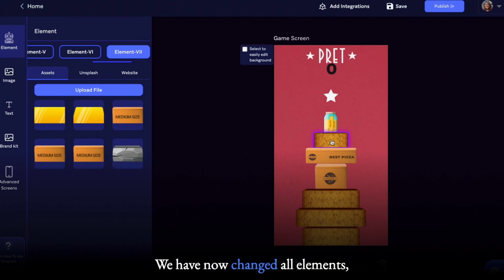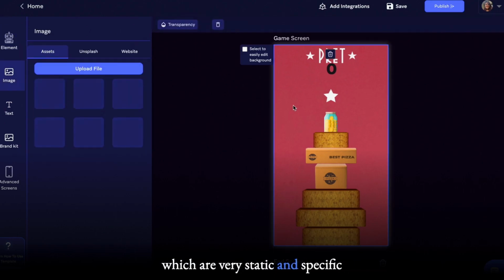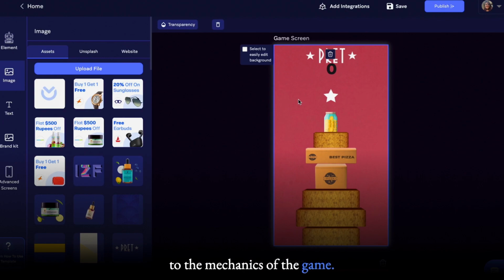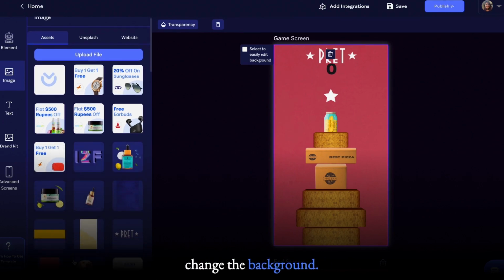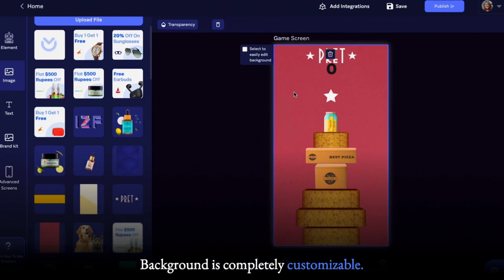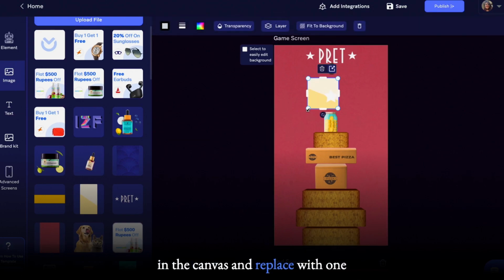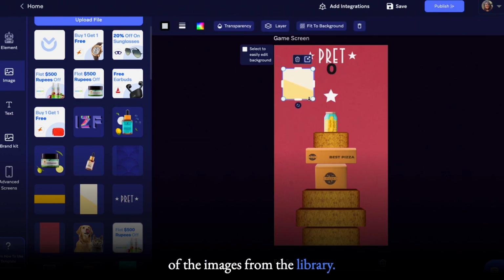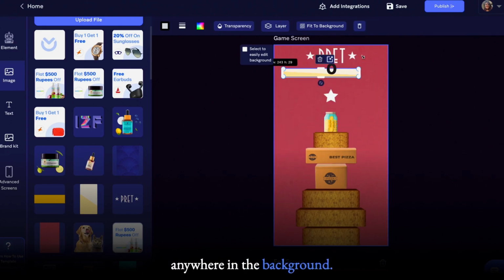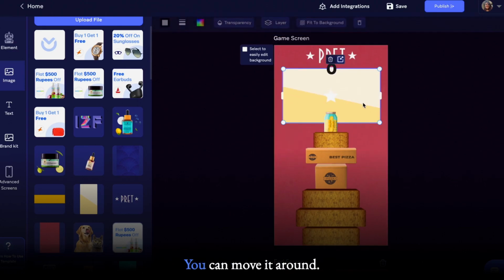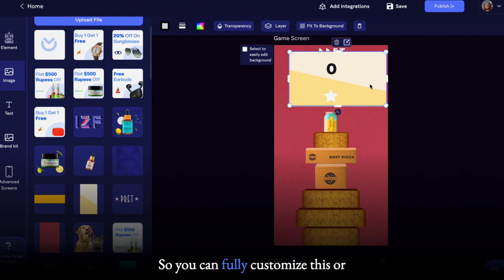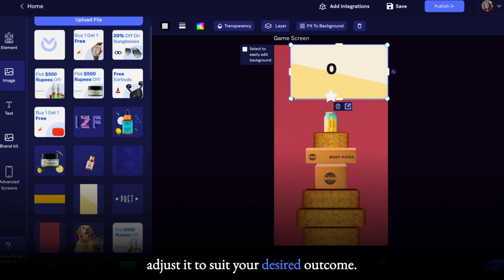We have now changed all elements, which are very static and specific to the mechanics of the game. Let's talk about how to change the background. Background is completely customizable. To change it, I select background in the canvas and replace with one of the images from the library. This image can be put anywhere in the background. You can resize it. You can move it around. So you can fully customize this or adjust it to suit your desired outcome.